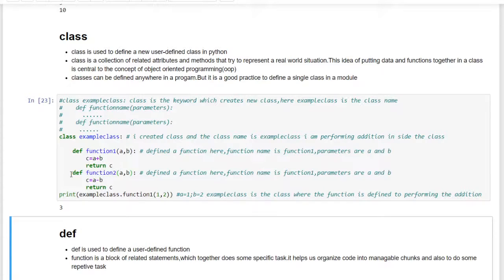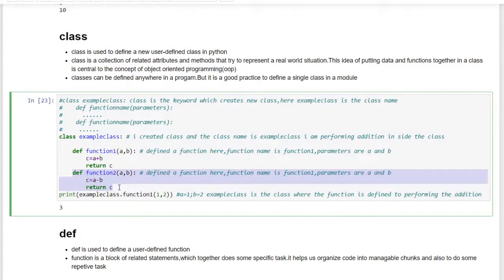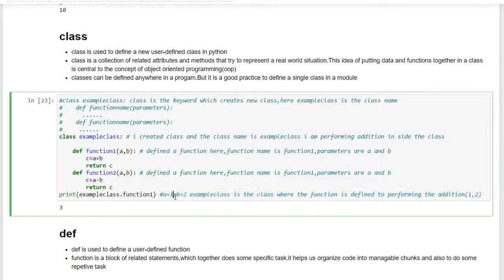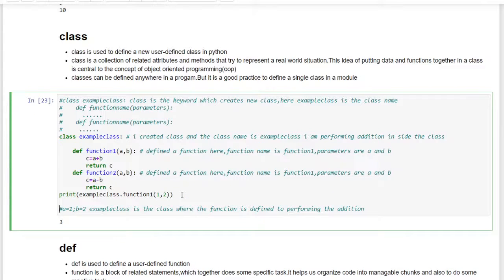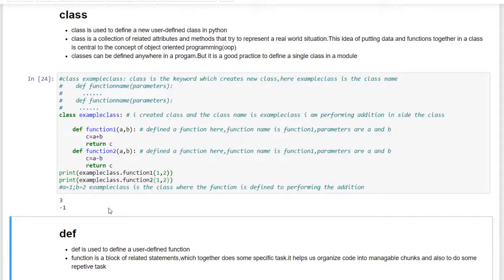But it will not perform this function. Why? I had not mentioned this function to perform. If I give function 2 here, then it will perform subtraction, right? See, 3 minus 1, okay? So inside the class we can define as many functions as I want, but when I am printing, or if I want to perform the class, I have to give the class name and the function name, which function I want to perform.